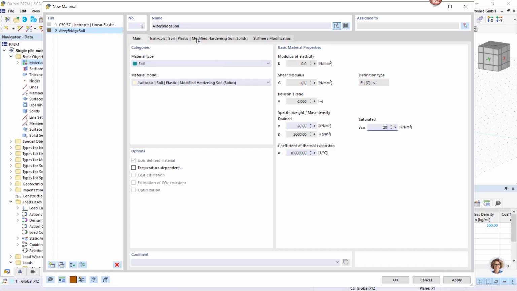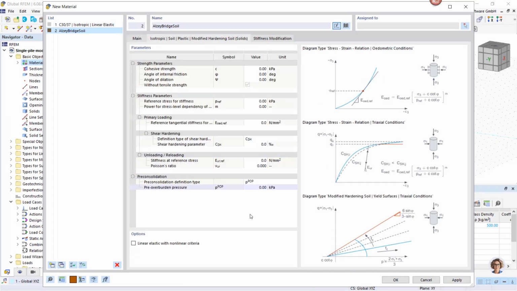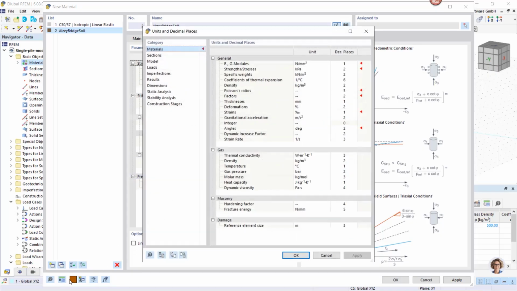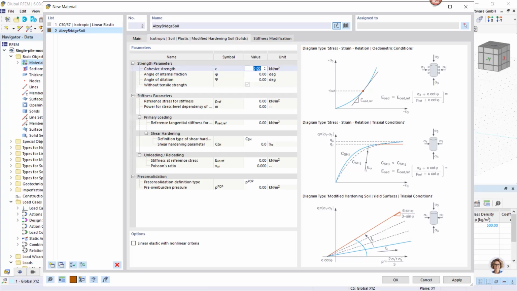Okay, and then I can come to the specific register for this soil material, and I would like to define the material values for the soil now. I would like to change the units, and this you can do in our dialogs via this button here. I would like to have kilonewton per meter square for the E modulus and also for the strengths. Okay, so now for the cohesive strength we would have 20 kilonewton per meter square, and a friction angle of 20 degrees was found in that soil of that project.